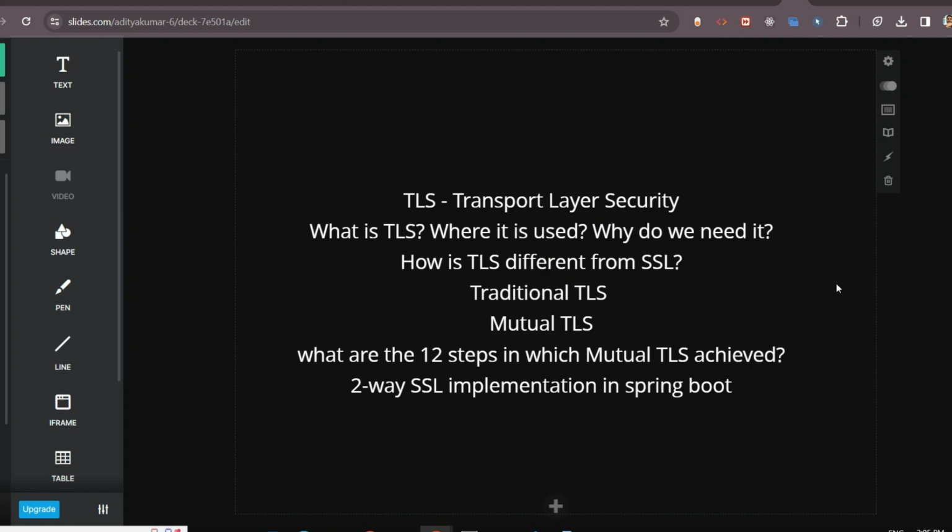Hey guys, so in this series, we will be discussing what is TLS. TLS stands for Transport Layer Security. So, where it is used, why do we need it, how is TLS different from SSL? So, SSL is Secure Socket Layer.